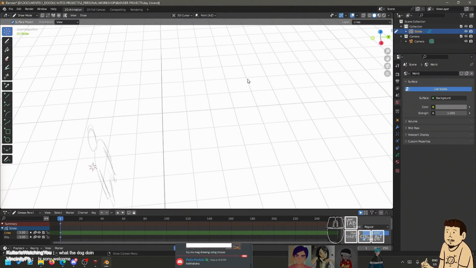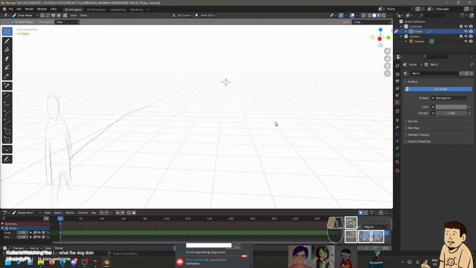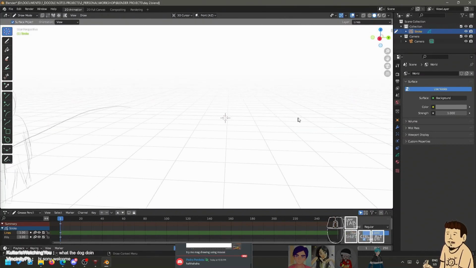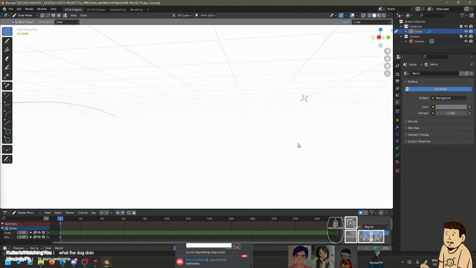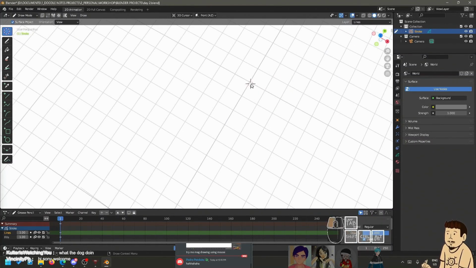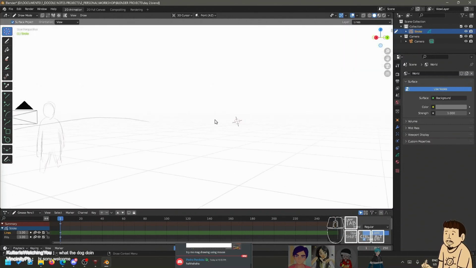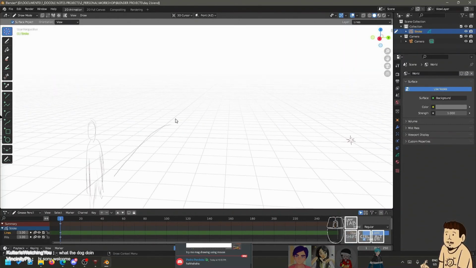We need to change the 3D cursor location to be somewhere probably pretty far, maybe right here. I'm only gonna be doing this for the sketch, by the way, because for the final one I'm gonna be using a different object which I can independently move without affecting the others.